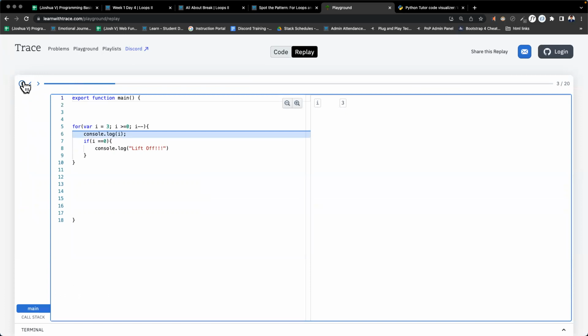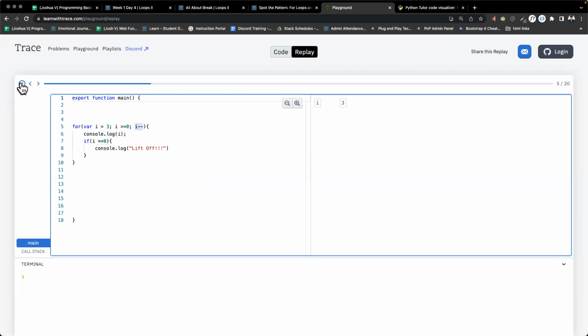Okay, so we're going to console log i. i is 3 right now. It's greater than or equal to 0, so it's entered. So i is at 3, so let's keep track from here. Console logged 3. 2, it's going to console log 1. And as soon as it hits 0, it's going to console log 0. And then it console logs liftoff. So we've done this correctly.